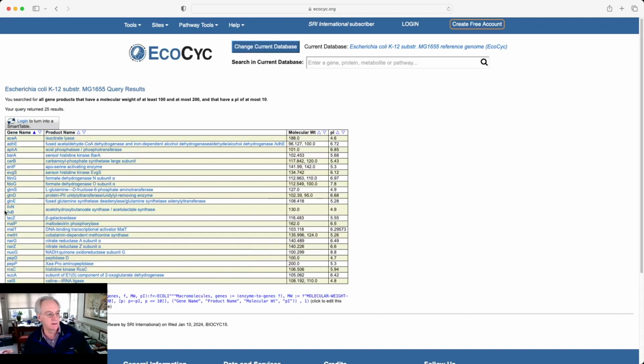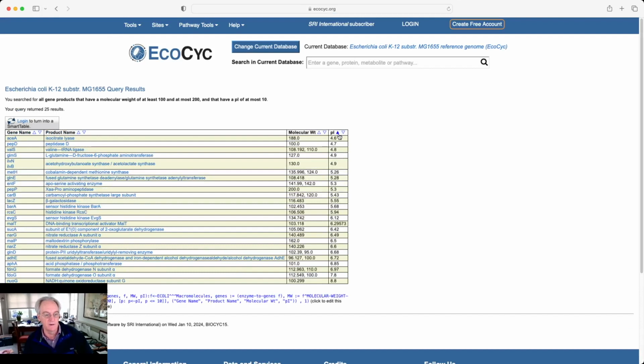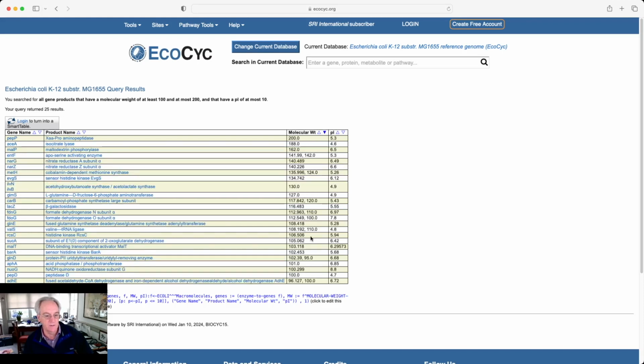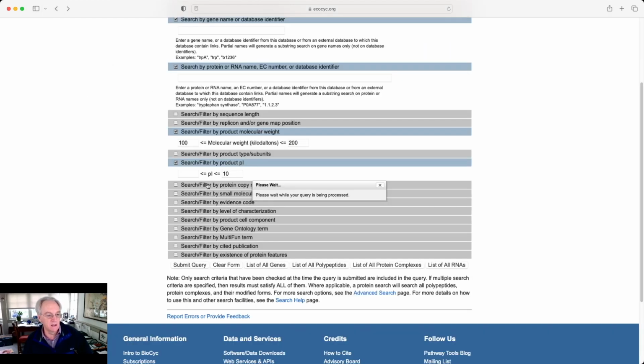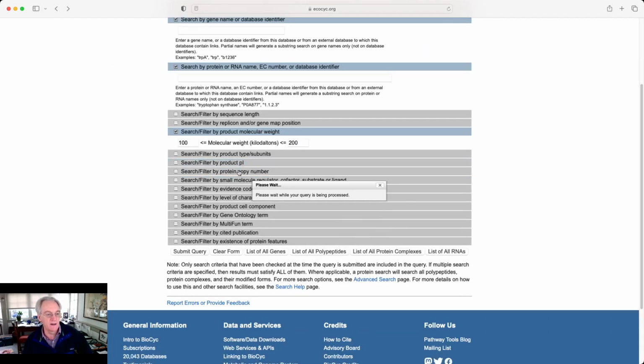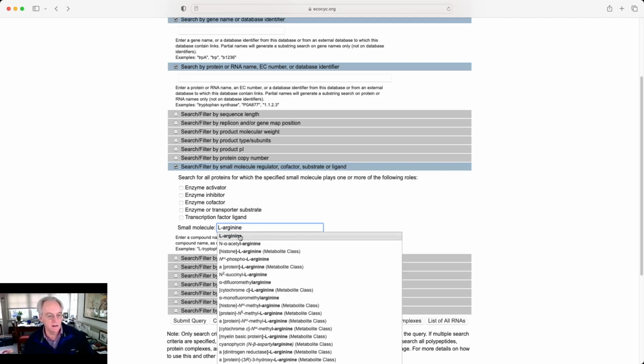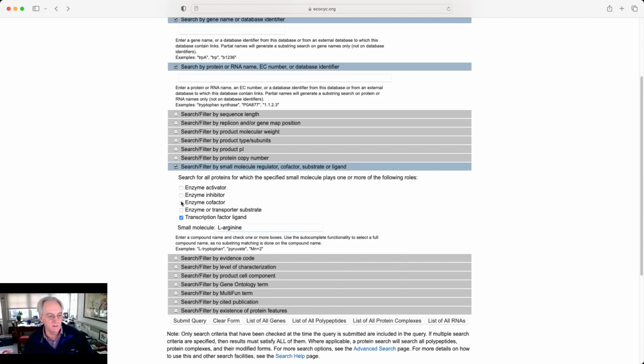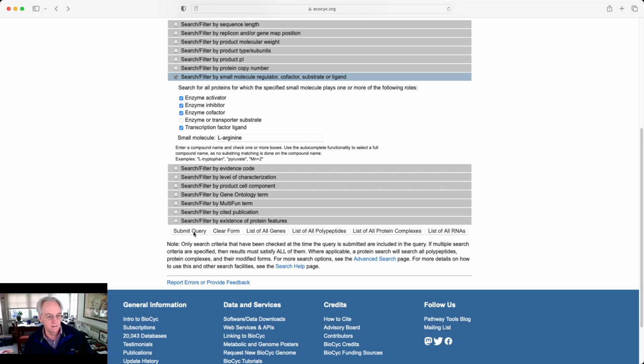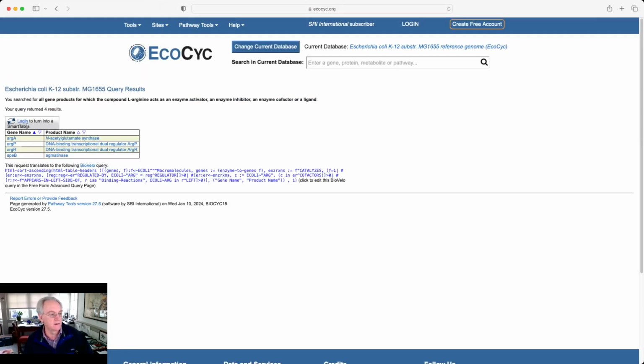And here's our result. So it gives us the gene name, product name, molecular weight, and PI. We could sort by PI, for example, and we see these are indeed all less than 10. We can sort by molecular weight, sort downward. And essentially, if I uncheck this box, then that criterion is now turned off for the search. Only this criterion would be active. We can look for cases where L-arginine is either an enzyme cofactor, inhibitor, activator, or transcription factor ligand. And here are our results.